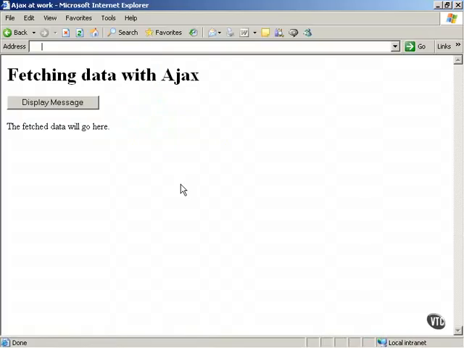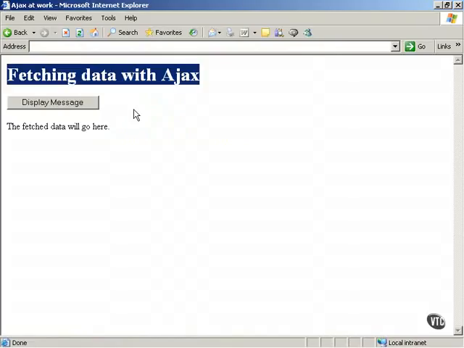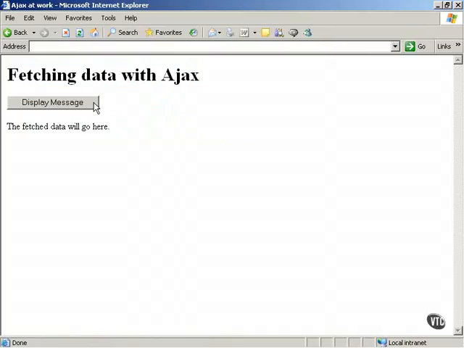The JavaScript you just saw is going to fetch data using Ajax. When I click this button, the web application is going to use Ajax behind the scenes to fetch additional text and display that in the div element that you see here that currently displays the text. The fetch data will go here. When I click the button, display message, the application is going to use Ajax to get additional text and display that, replacing this text with that fetch text, as you see here. This text was fetched using Ajax. So that's an example we're going to be developing in this class.